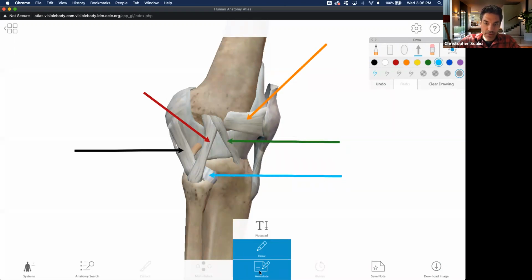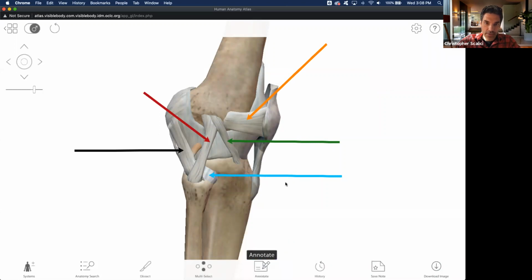So you can imagine, you're in the middle of a lecture and you've taught these ligaments and you want to ask about them. So you could say, all right, everybody, take out a piece of paper or send me something, and say what the red arrow is, the orange arrow, the green arrow, blue arrow, black arrow, things like that. So it's just a quick way to label a few things and have people give you some answers.